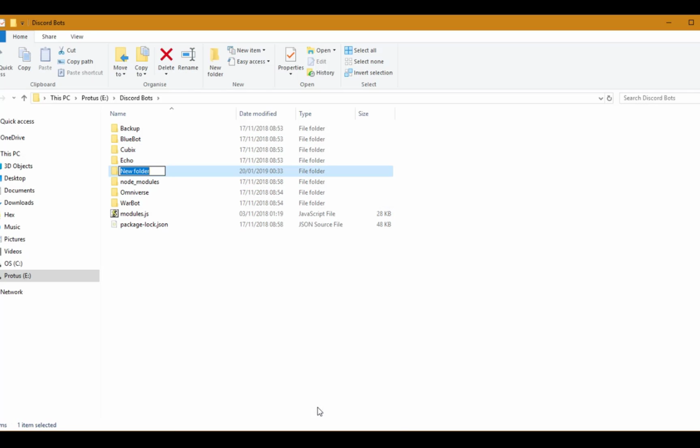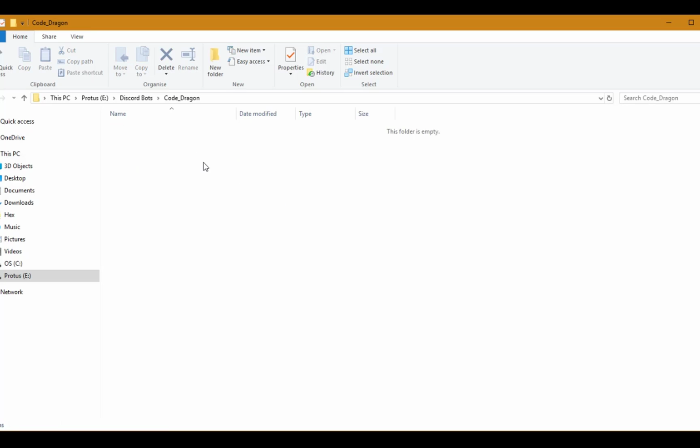But make a new folder for your bot. You can call it whatever you want. I'm going to call mine Code Dragon, just for example. And this is where everything inside your bot will be.